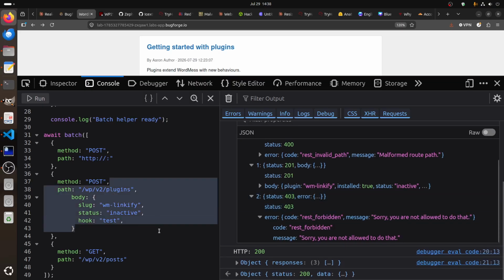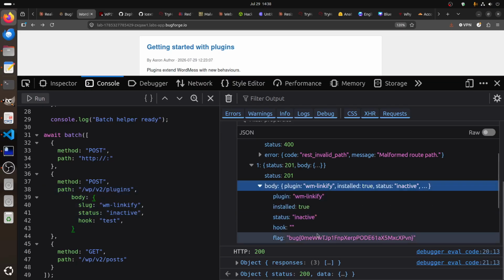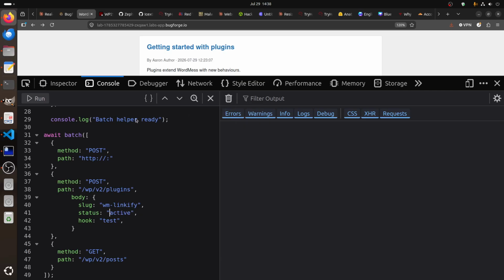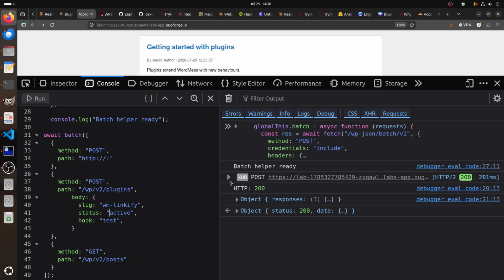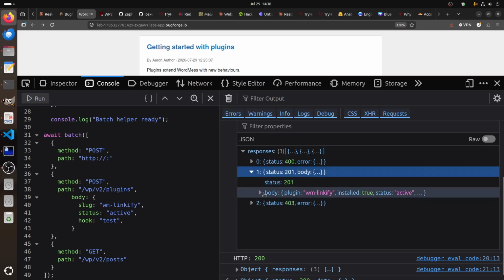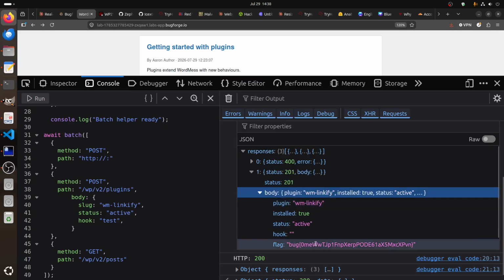The second one, why am I not getting the flag? Oh yeah, that's the flag. Interesting. And if I put active, let me remove that one before. Do we get the body one? It's also the flag. Interesting.